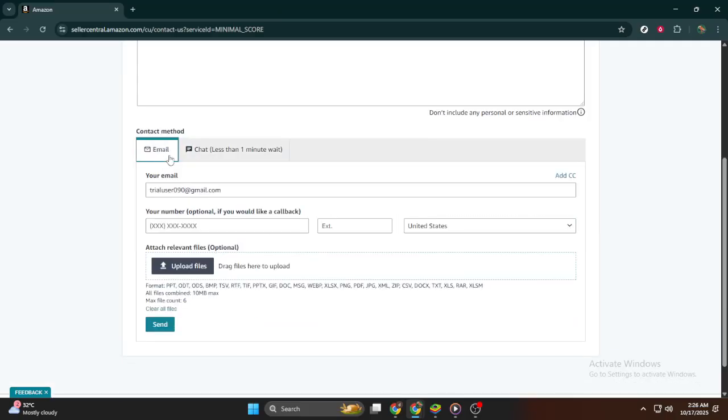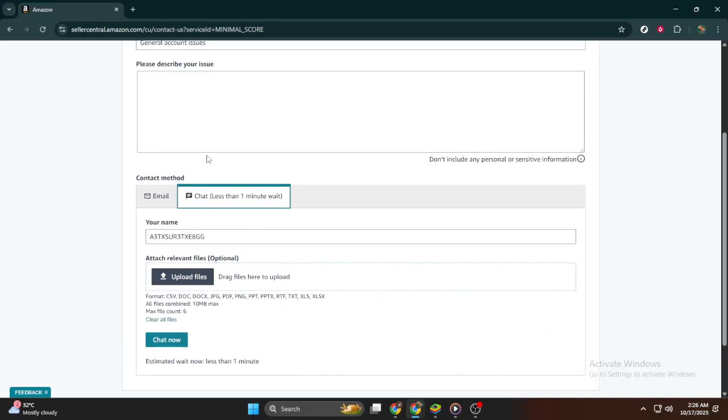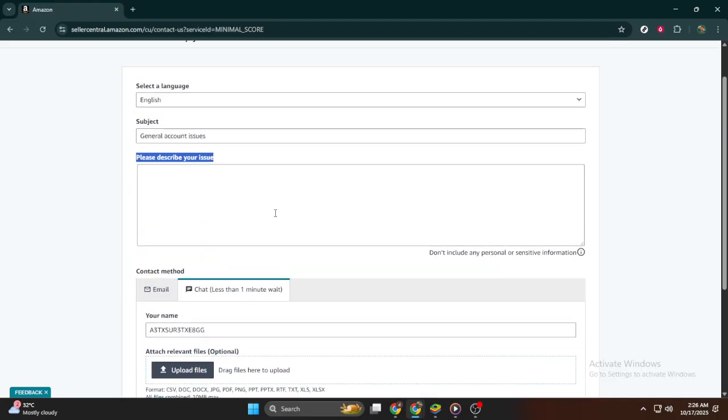The following step involves a brief description of the issue or inquiry. Click on the prompt labeled "Please describe your issue" and type in a clear and concise description. This is crucial because it gives your message clarity and direction. Remember, the clearer you are, the easier it is for your customers to respond effectively.